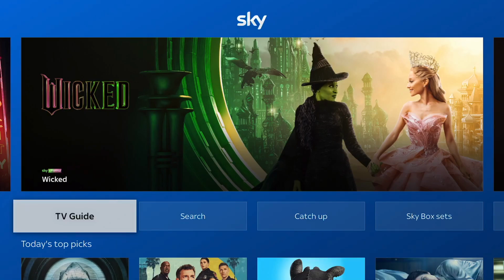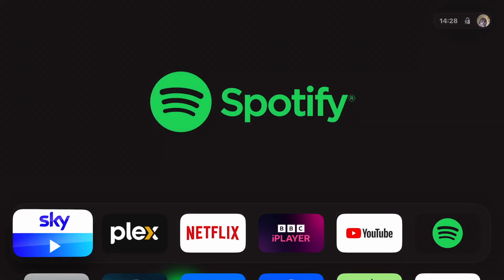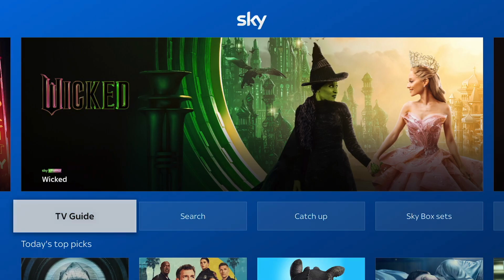So in today's video I'm going to do a little walkthrough of Sky Go on the Apple TV. As you can see here, it's on my Apple TV box. But to note, this only works if you have Sky Q, Sky Stream or Sky HD multi-room subscription. If you only have the one box, this will not work, as that's the requirements you need.